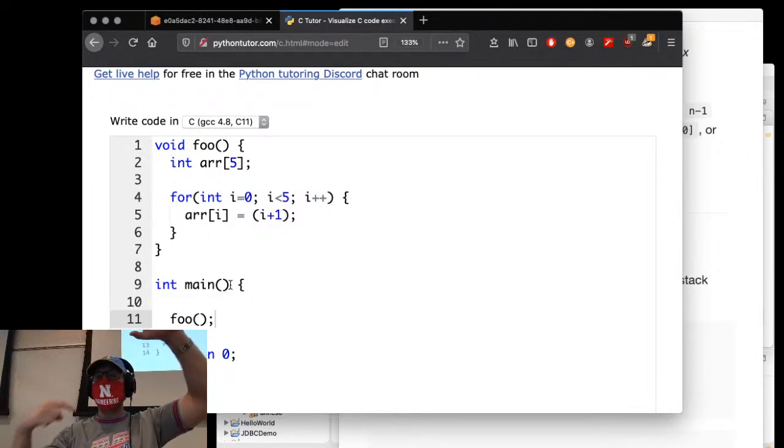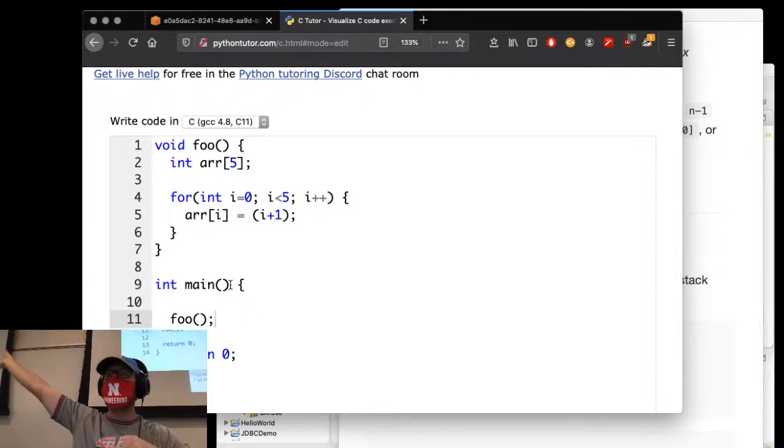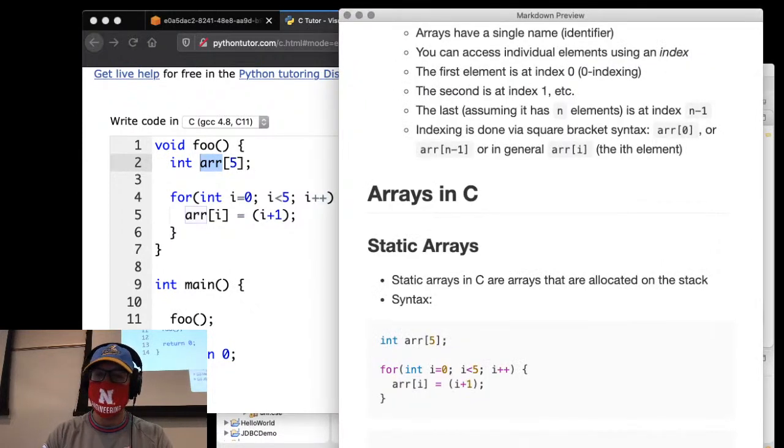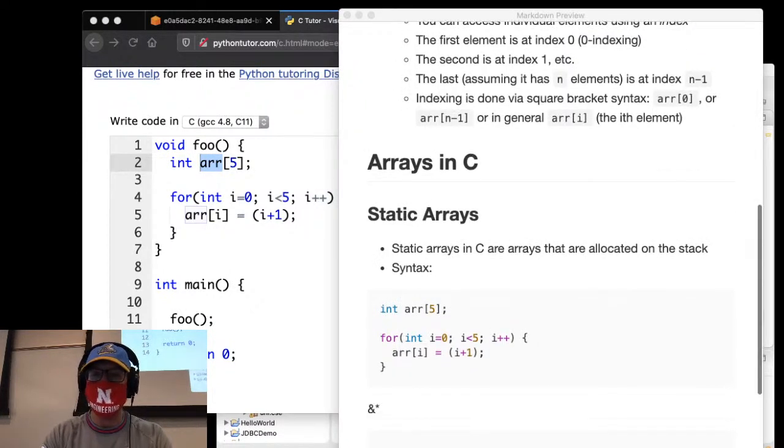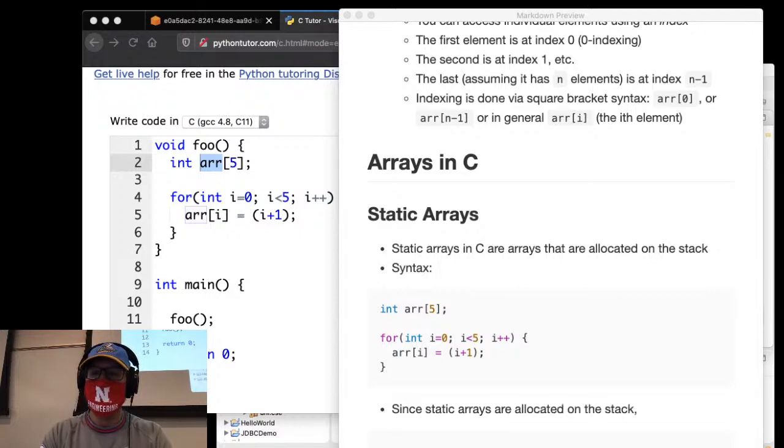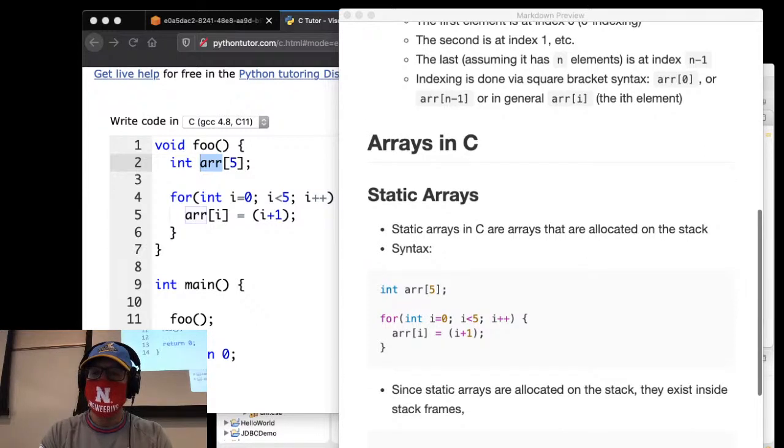What happens when we return back to the calling function main over here? What happens to that stack frame on top? It gets popped off the top and thrown away. Does this array exist anymore? No. Right? So one consequence of this is that since the static arrays are allocated on the stack, they exist inside stack frames. Those stack frames are destroyed when the function returns, so the arrays are destroyed.